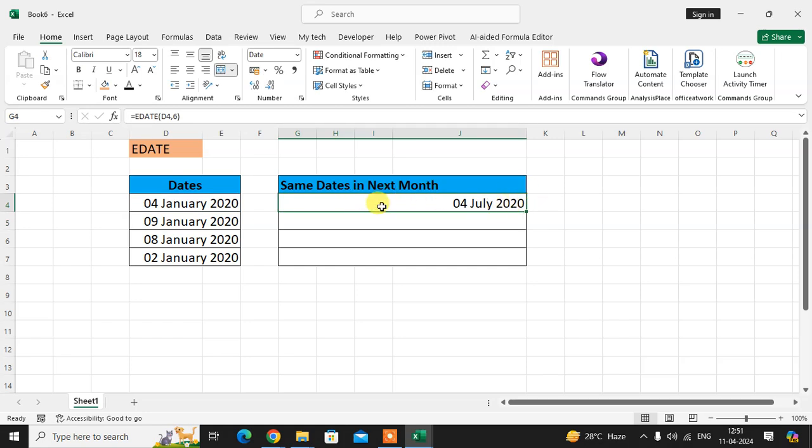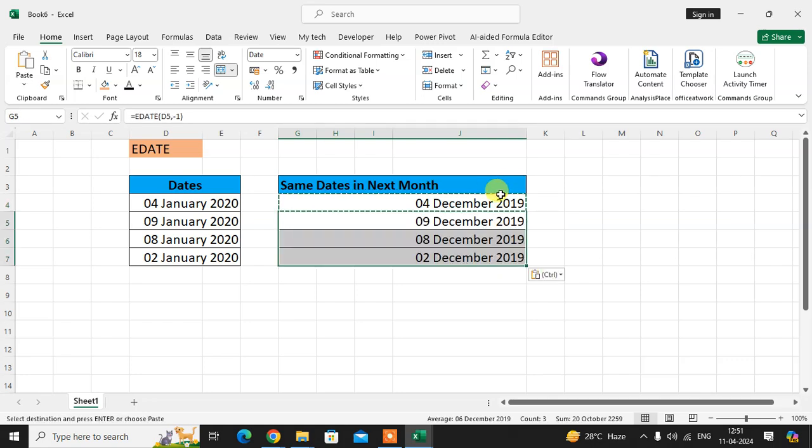Okay. If you want the previous month of this date, this is January, so if you want the December date, the December month, here you can enter -1. For the previous month you enter a minus amount, and for the next month you enter a plus amount. So I enter -1, and here you can see 4 December 2019. Your year also changes as per the month and date.